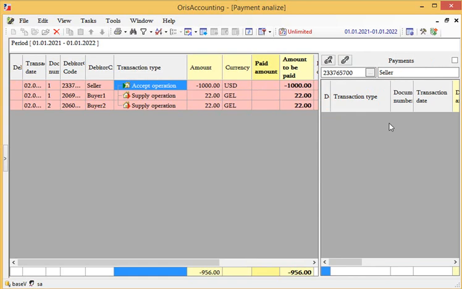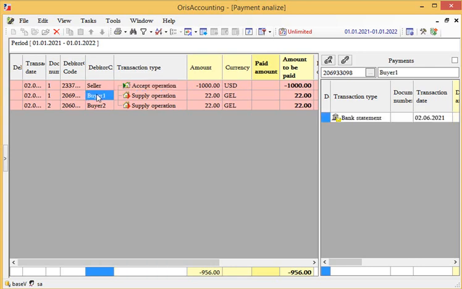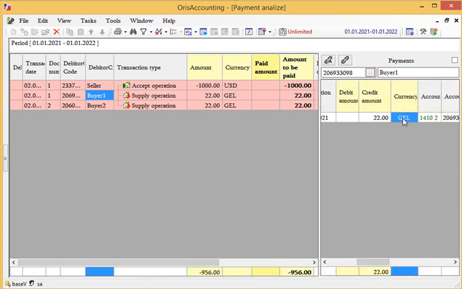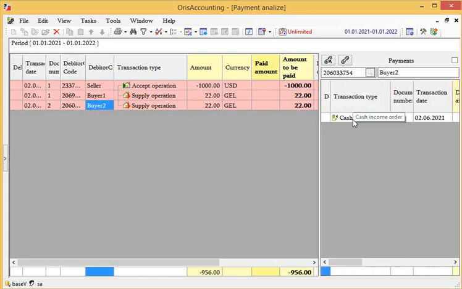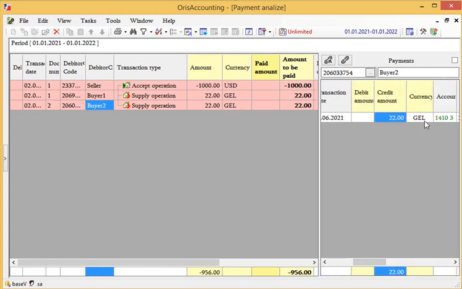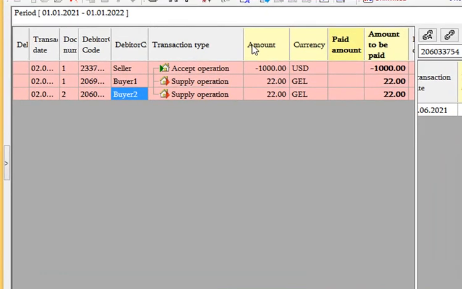We have 2 payments in this case. The first one has been received from buyer 1 by bank transfer, 22 jewelry, and the second received from buyer 2 by cash income order, 22 jewelry as well. Also, as you can see on the left, the background color of the records is red.